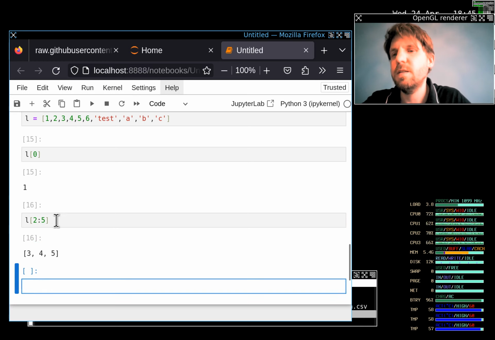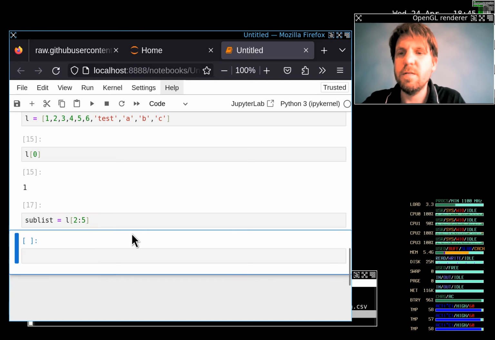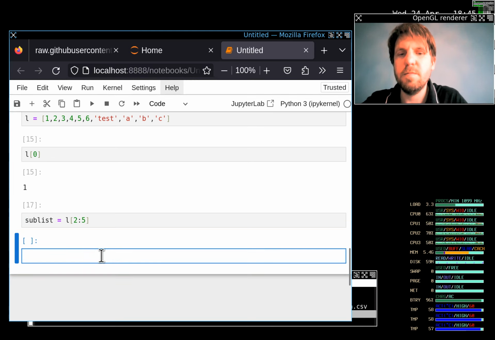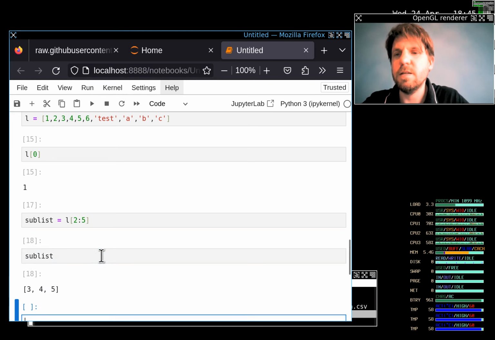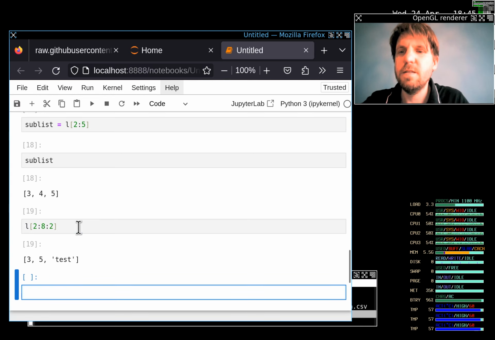Yeah, okay. If I want to store this sublist somewhere else, I can do something like this, sublist, and then it stores this part in my sublist. So I have sliced the list from this point to this point. There are even fancier things, so I can do something like L[2:8:2]. Let's do something like this. So we start, what will happen if I evaluate this? So let's evaluate this. And what do we see?